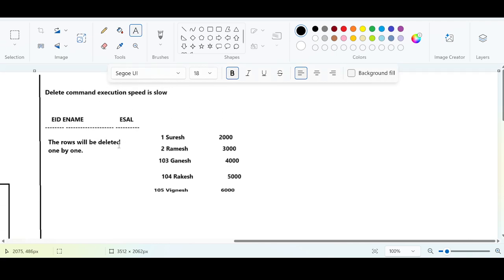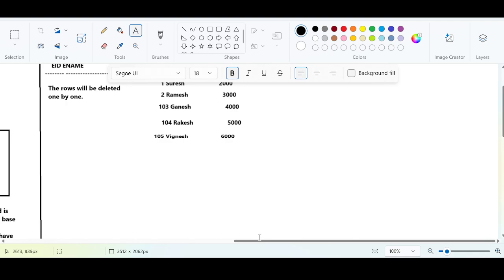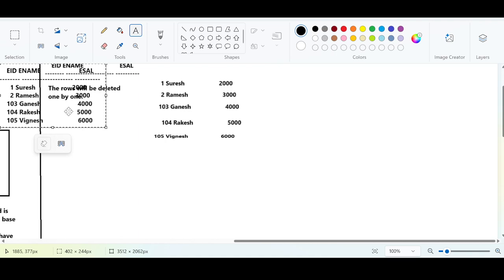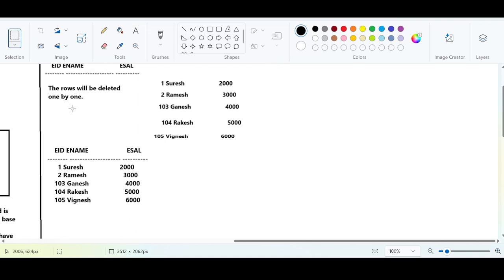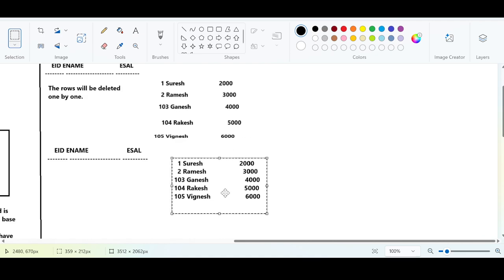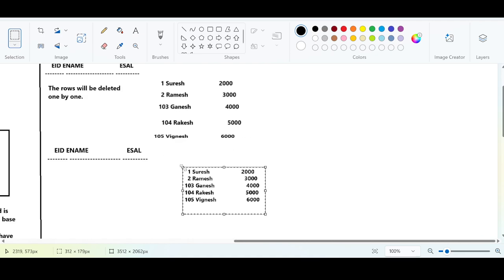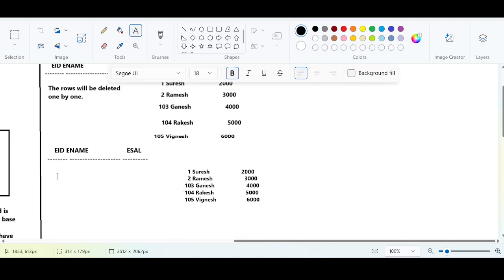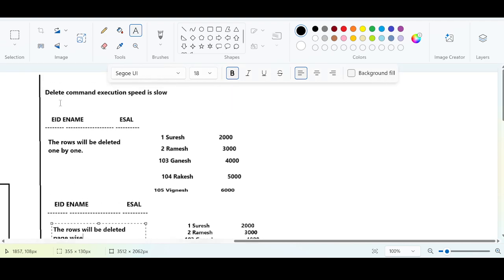But what does the truncate command do? The truncate command will delete page wise, which means if a page holds, say, 1,000 rows, those 1,000 rows will be deleted at once by using the truncate command. The rows will be deleted page wise. Right, this is the delete command. This is the truncate command.